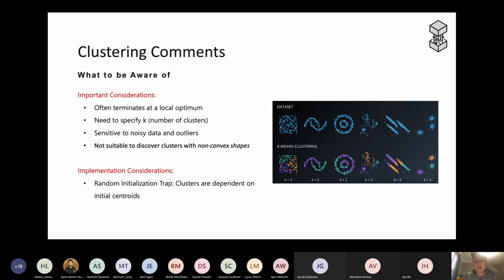And then the last big consideration that I want to highlight is that it isn't conducive to finding non-convex shapes, and this is highlighted from the image on the side. So you can see that with k-means, a lot of these objects, which to our naked eye seem like they have distinct clusters, won't necessarily be seen with k-means. So depending on the type of data, it just may not be an effective algorithm to use.